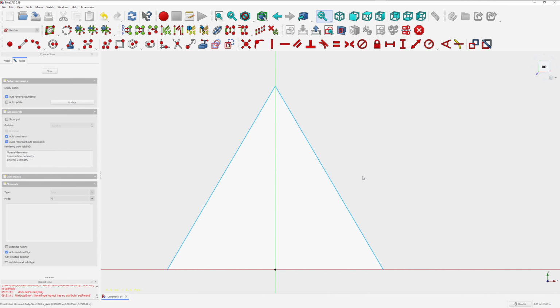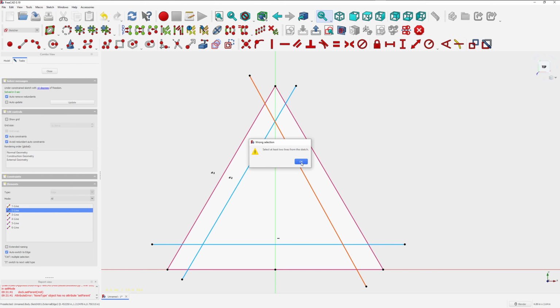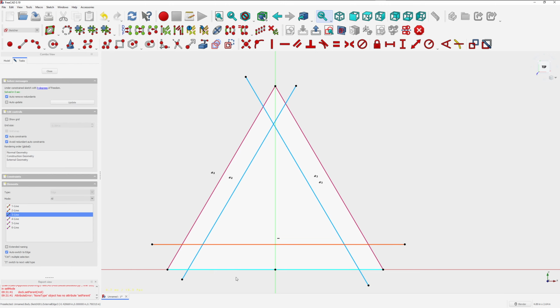So the first thing we're going to do here is pull the geometry through from the previous sketch. Then we're going to draw 3 lines. And we're going to make these parallel. And this line here is already constrained horizontally. So now we just need to put the dimensions in.